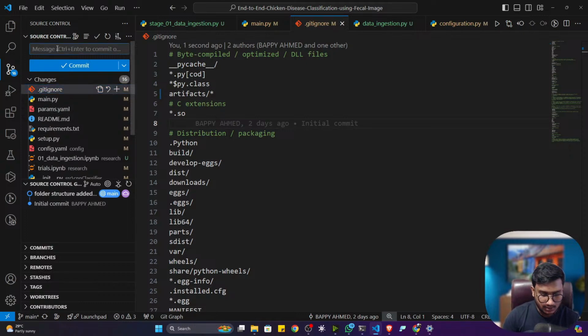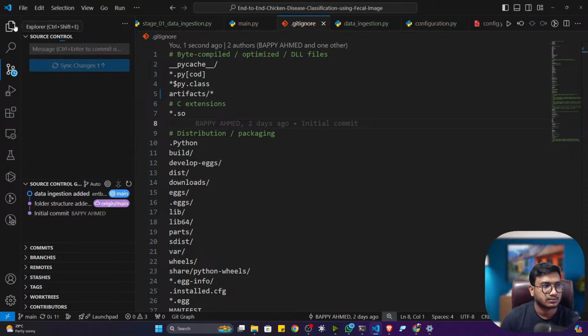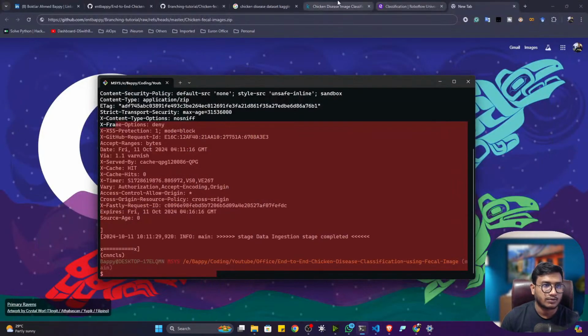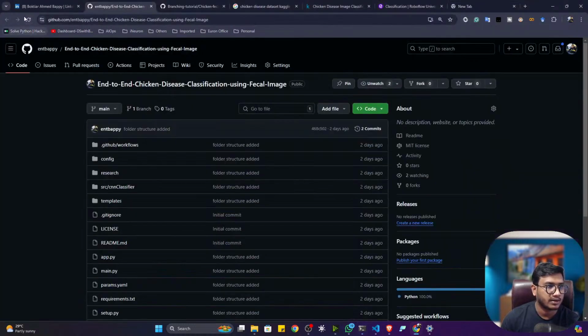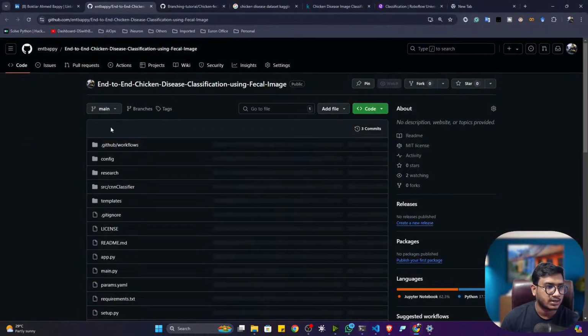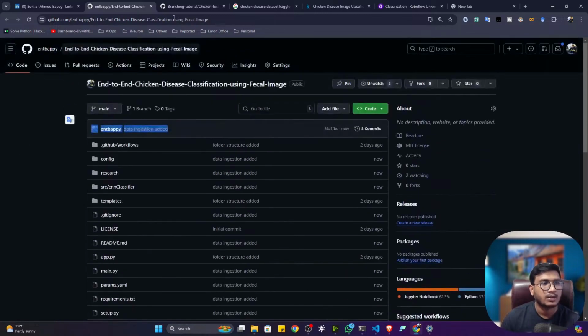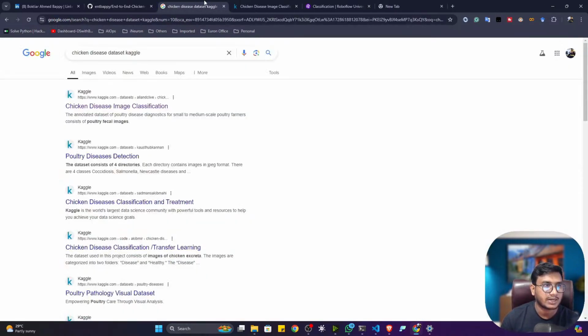So here I can give the message "data ingestion added". Okay, now if I go to my GitHub and refresh, you'll see that this commit has been added. So yes, that's how we can perform the data ingestion.